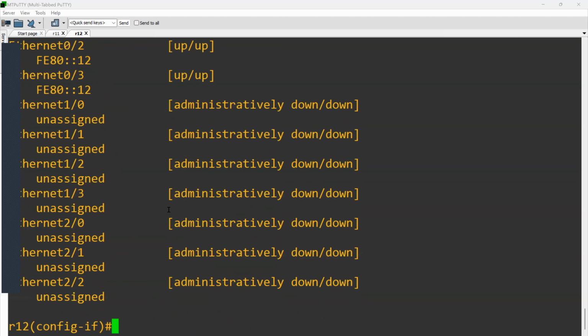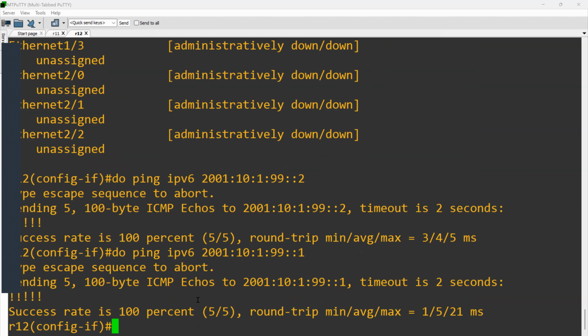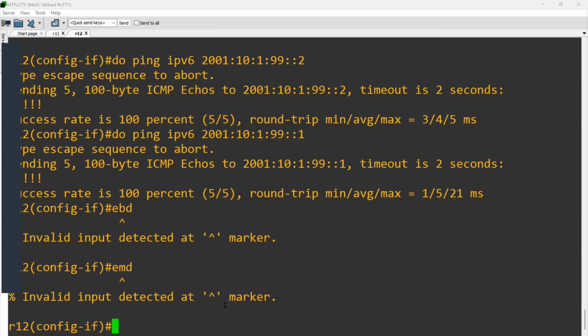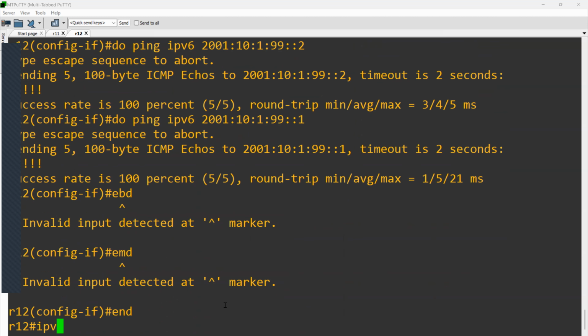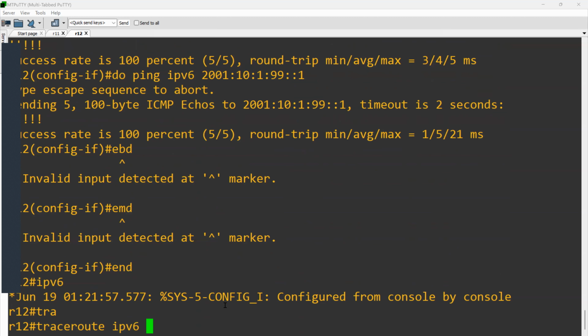And likewise, we can go and ping the IPv6 address to the remote side. What is the remote address? So my address is ::2. The remote address is ::1, and you can see that we can ping it. Likewise, you can do a trace route IPv6.